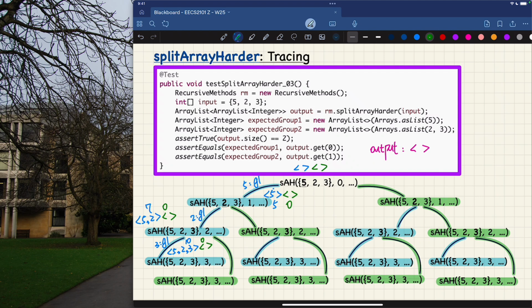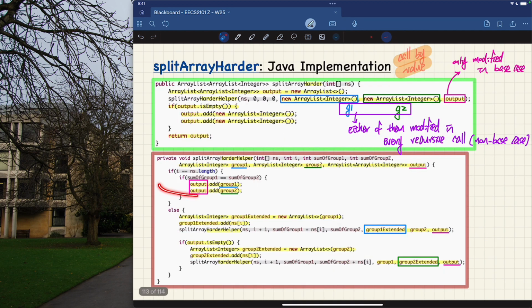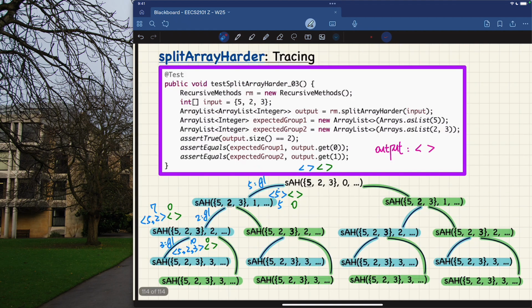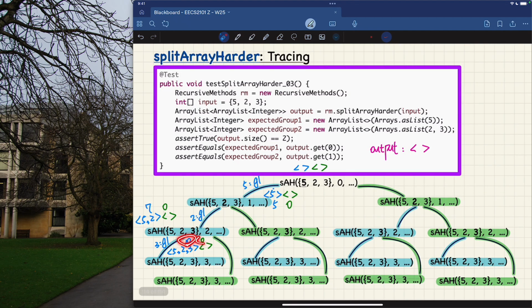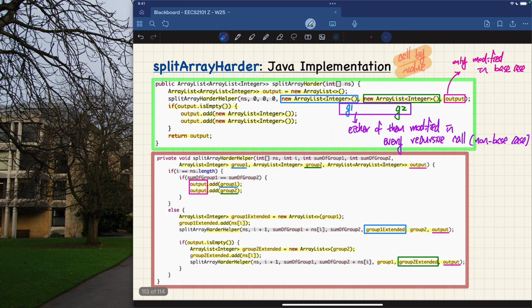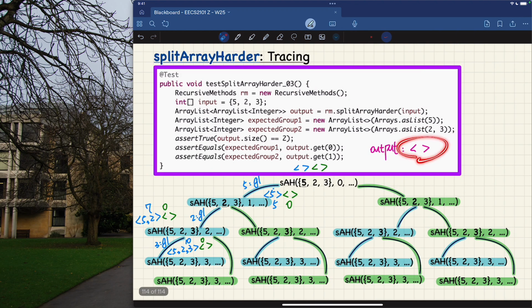All right, so you can think about this guy here is really the base case. So what should we do in the base case? Let's be very careful here. In the base case, we're going to check to see whether the sum of group number 1 equals the sum of group number 2. The sum of group number 1 will be 10 versus 0. They are not equal to each other. So we are not going to execute this block of code. So that means output should remain to be empty at this point.